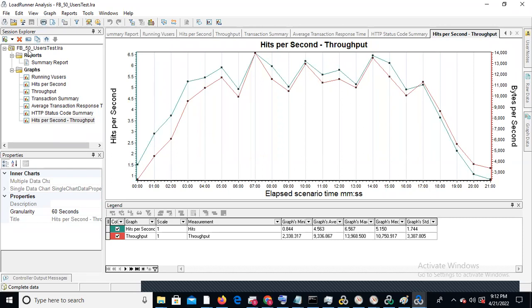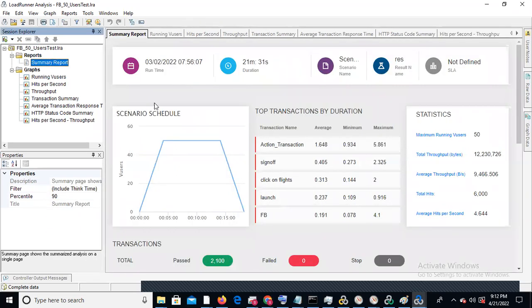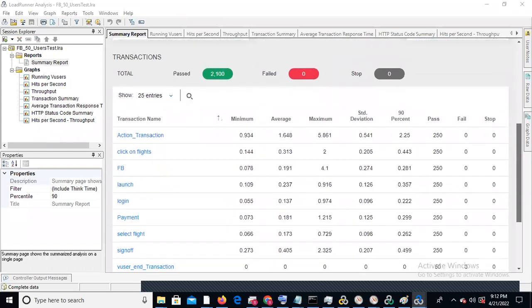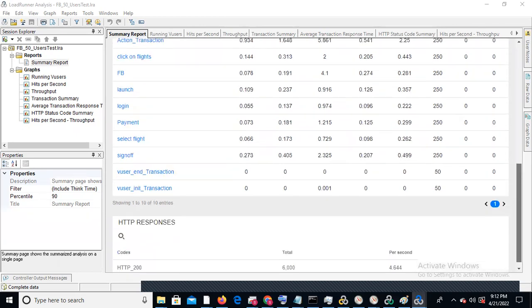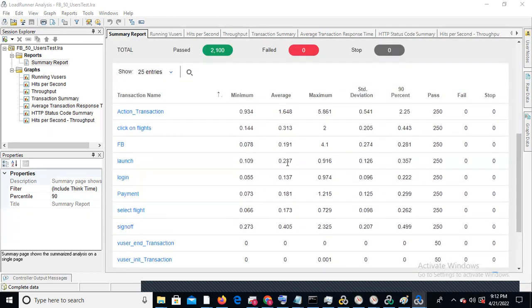See, this is our 50 user test data. So you can click on this summary report. In the summary report, what things will be there? I mean runtime and duration, how much duration you executed, how many users you executed, how much total throughput is generated, average throughput, total hits and average hits. And apart from this, you need to observe the transaction names. These all will be transactions. So you need to observe the average response time. Actually, our SLA will be 2 seconds. See, in this 50 user load test, you need to observe whether any transaction is taking more than 2 seconds or not.